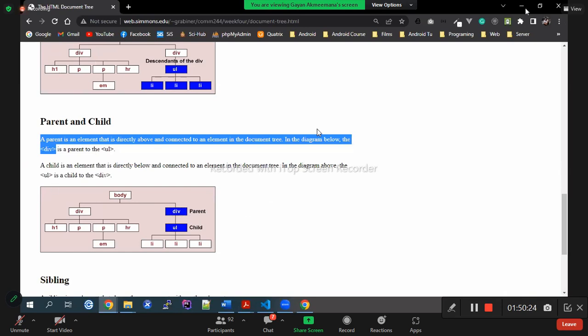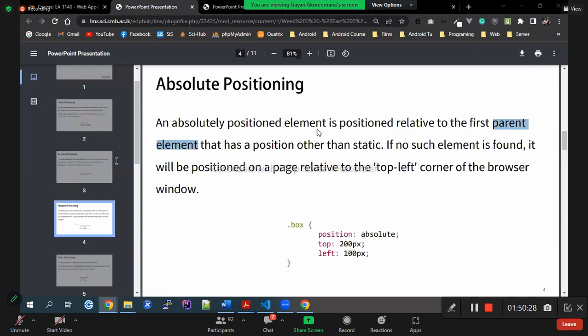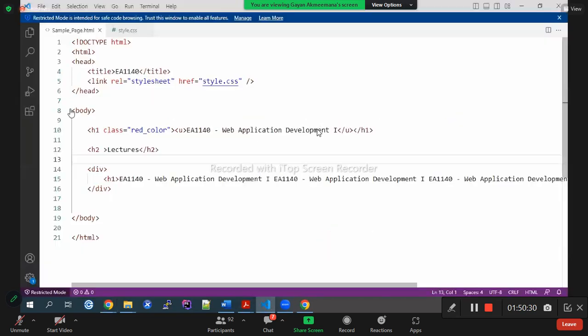So now in our case, in our code, inside this body, we have h1 tag, h2 tag, div tag. Then inside this div tag, h1 tag. So then what is the parent of this h1 tag? This one, this h1.